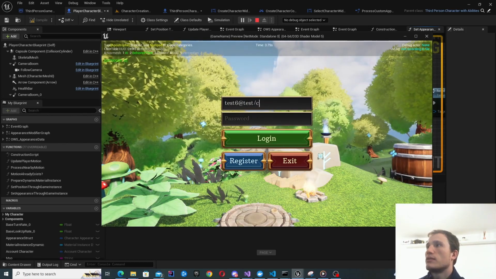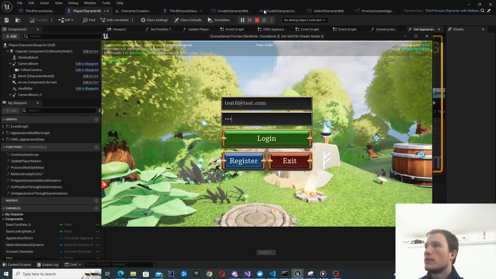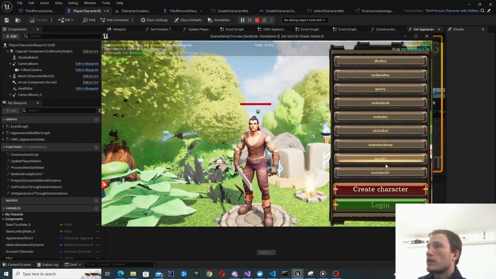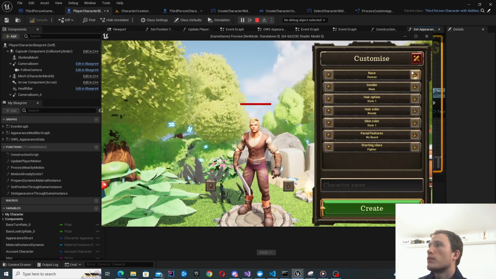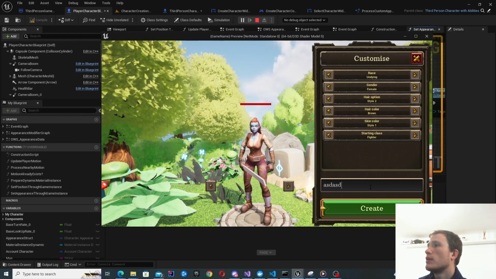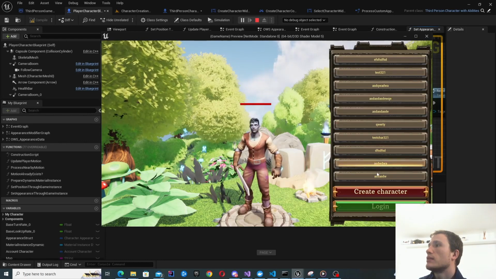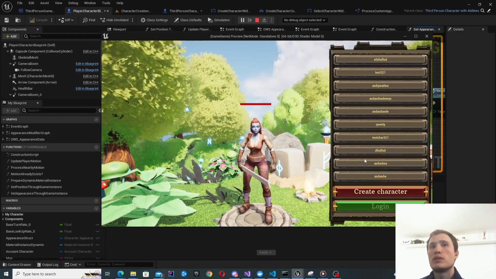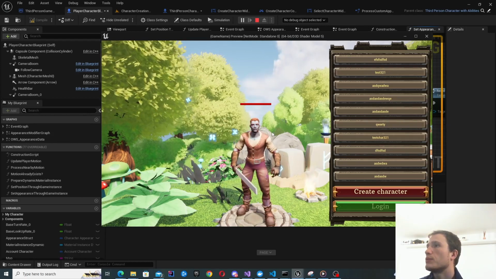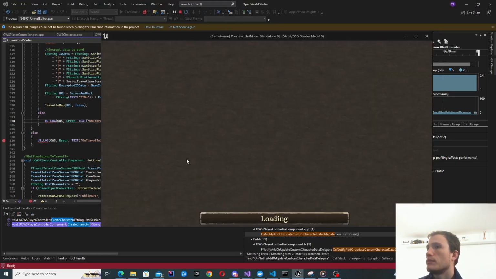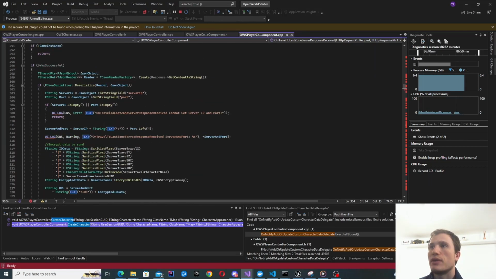So let's log in. There's all my characters, and I can go ahead and create another one. Let's make a female this time, with some different hair options. Let's put some stuff on, and there's my character. And again, you saw me log into a newly created character. I can pick one of these up instead, click login, and oh, it looks like there was an error actually.